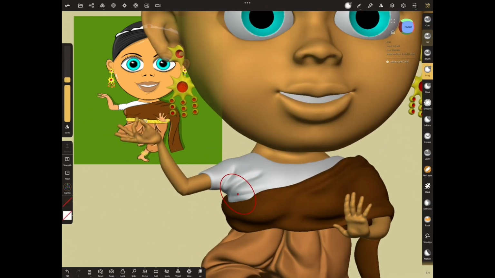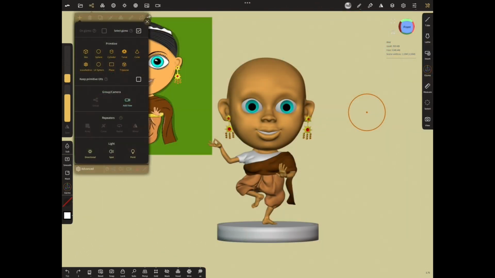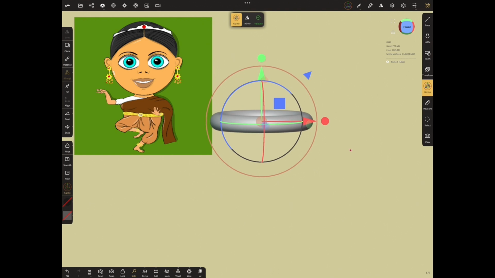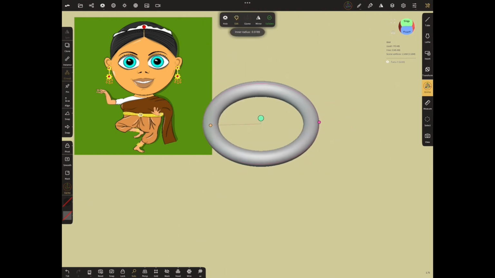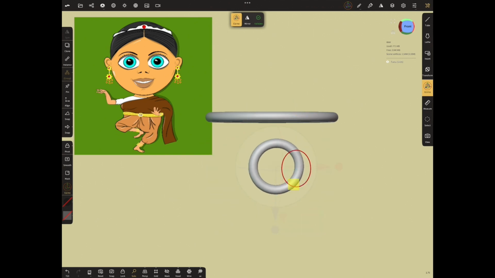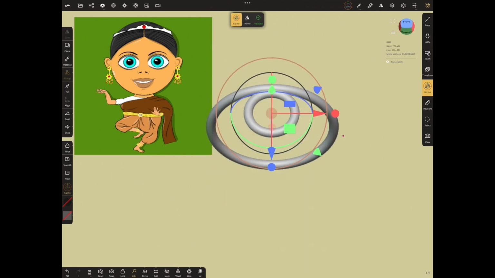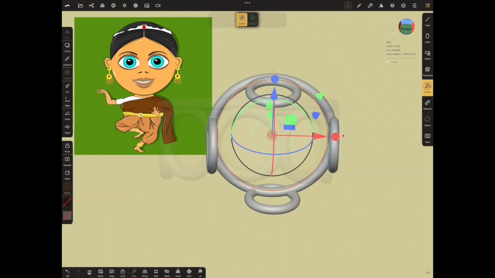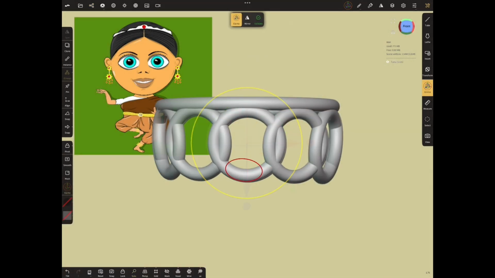Now let's make the jewelry on her. Add a Taurus for an anklet on the legs. And tap to solo. Make it thinner with the green radius. Add another Taurus and rotate it with a gizmo and put it under the previous Taurus. Open the Scene menu and tap Radial. Make radial Y10 and make the Taurus smaller.